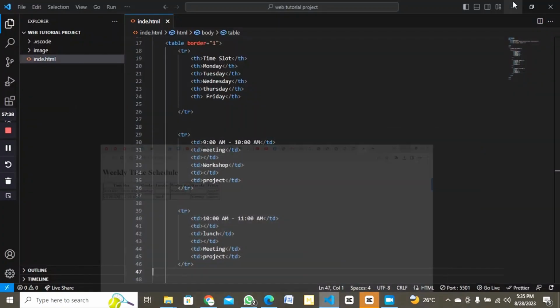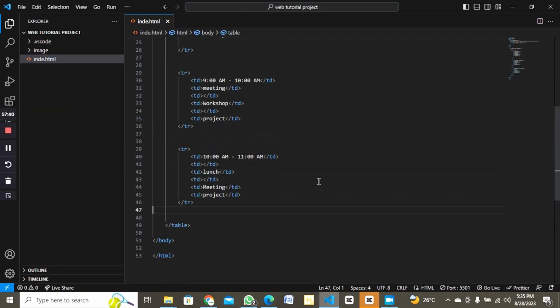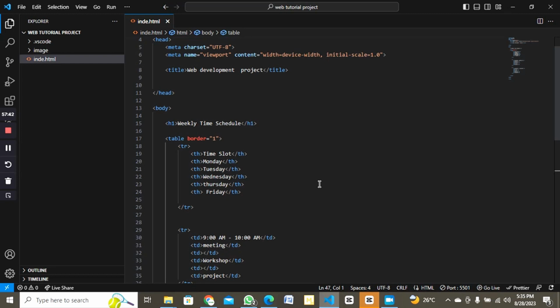All right, so this is how to create a table in HTML. At the end of this course, you should be able to create your own table, or recreate what I've created by yourself.